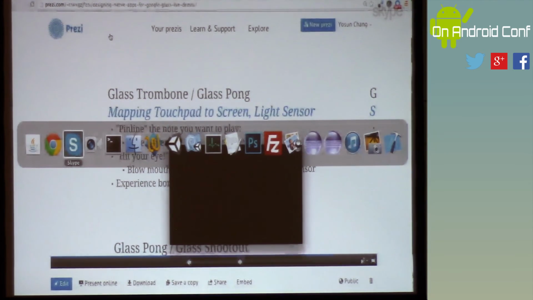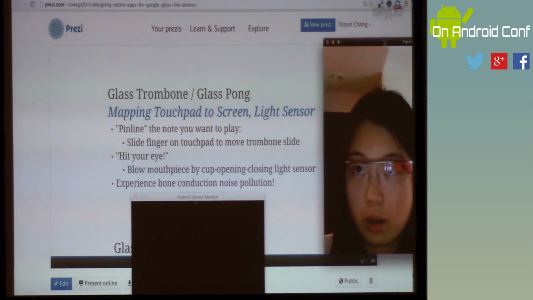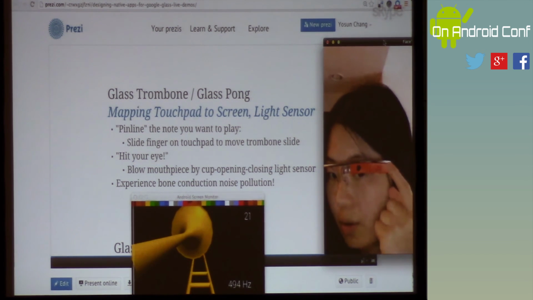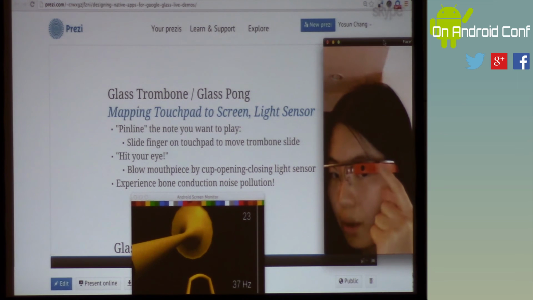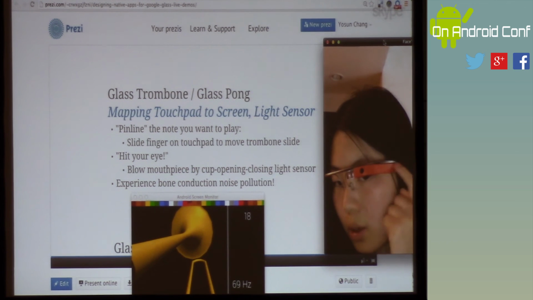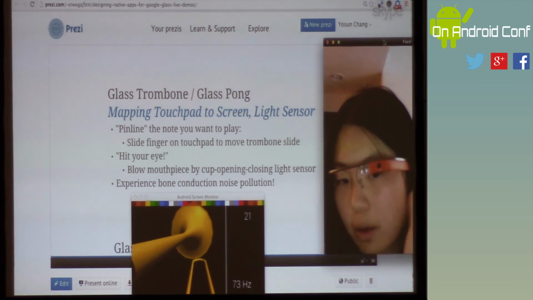So Android Screen Monitor. And just cool. So based on how I'm moving my head and fingers, glass trombone. As I'm sliding my finger, the trombone handle is being controlled by where I'm sliding on this side touchpad, secondary touchpad rather.